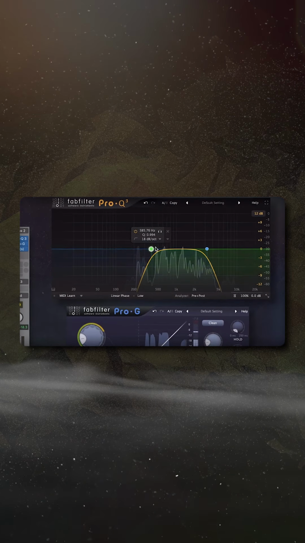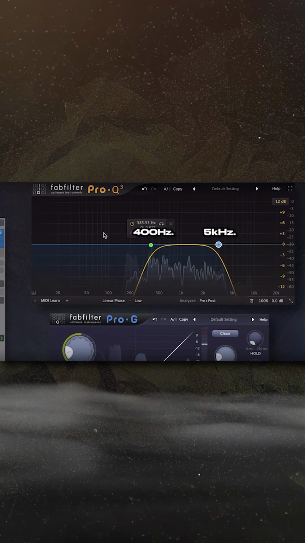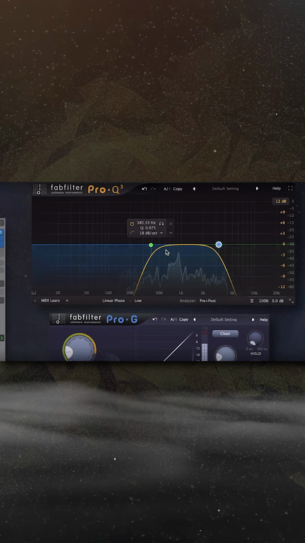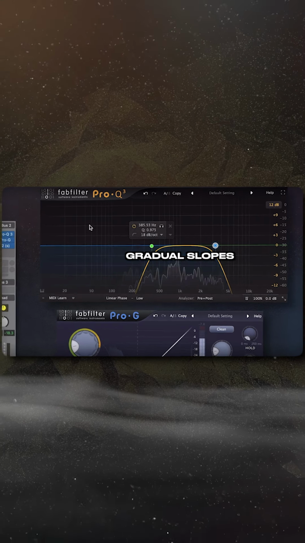With it, I'll isolate the mid-frequencies, usually between 400 to 500 Hz and 5 kHz. I'll use low and high pass filters to isolate the range, but this time, use more gradual slopes. Usually 18 to 24 dB per octave should work well.